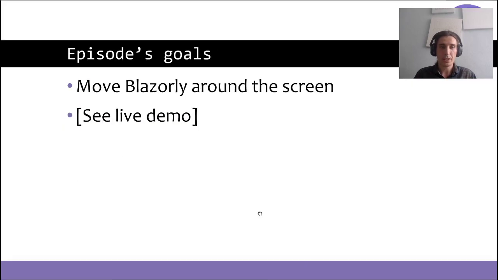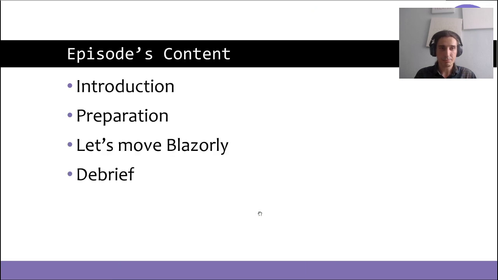What we're going to do today is go through the introduction, and we will see the preparation of our dev environment to get things started. Our goal is to move Blazorly. You can see him in the right corner of the screen. So we do a little bit of animation stuff, and in the end we have a little bit of debrief. But I think it's best actually showing what we want to do.